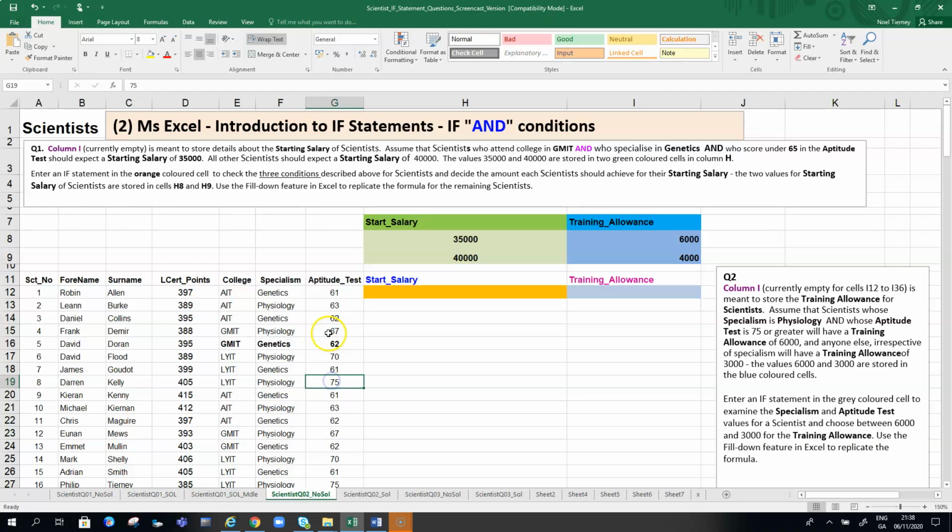So when we look at our candidates, the if statement here is going to help Excel decide that those first four people should get 40,000 and the fifth individual should get 35,000 for their starting salary. So how do we make that happen? We make it happen by writing an if statement. So it's an if statement with an and condition as well.